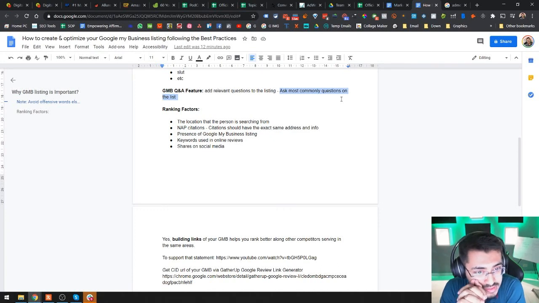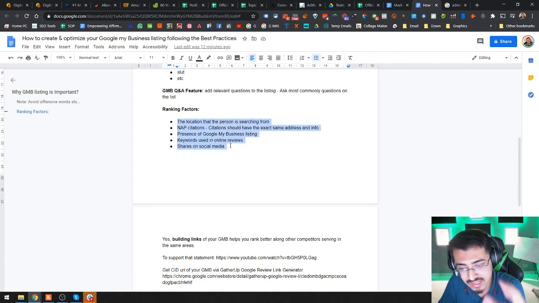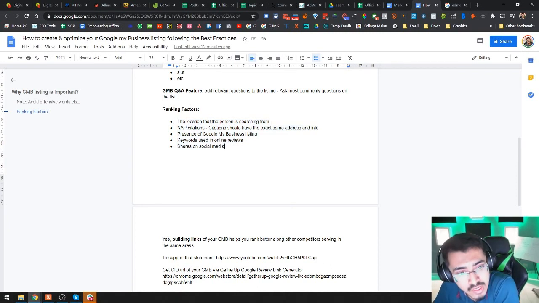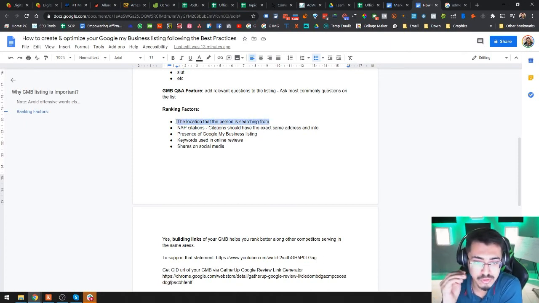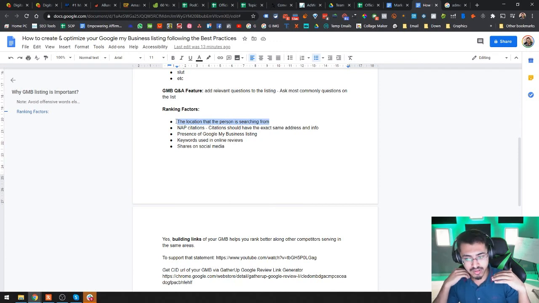Also, ranking factors. There are a couple of ranking factors. Obviously there are a lot of different factors, but these are the main ones, so I'm just going to cover these. Okay, so the local site, the location that person is searching from. That's one of the more important parts as well. If I'm serving in New York, there are fewer chances of me getting a high rank in New Jersey, because I'm not serving there. So one of the ranking factors, obviously, is the location of the person who's searching.